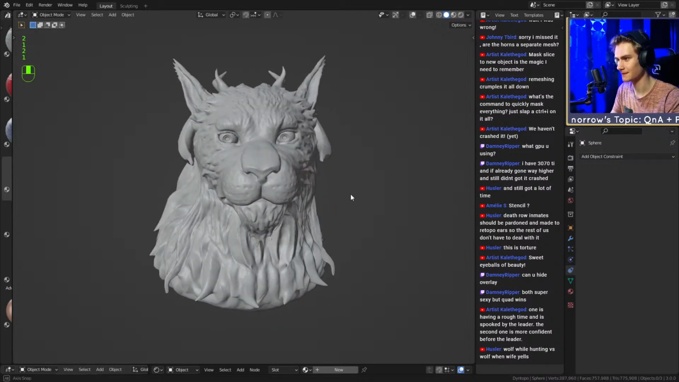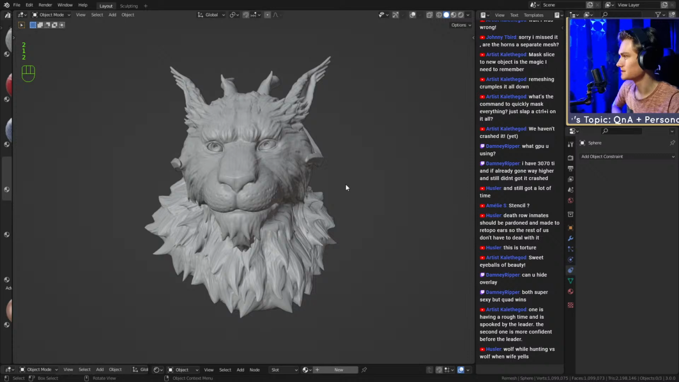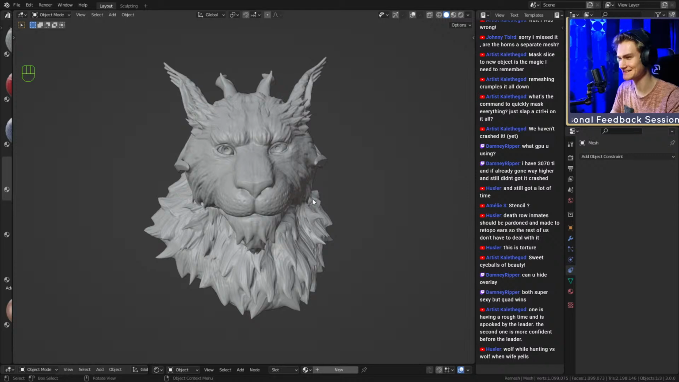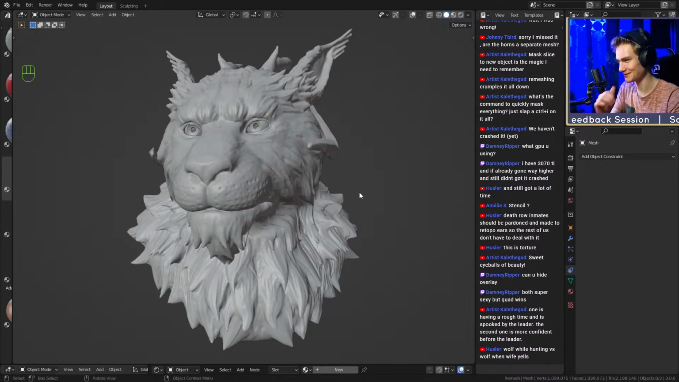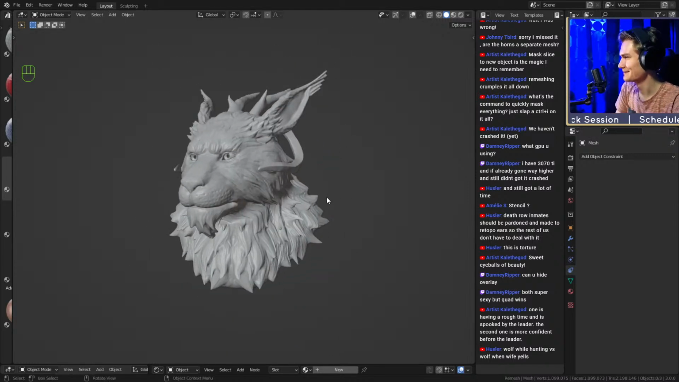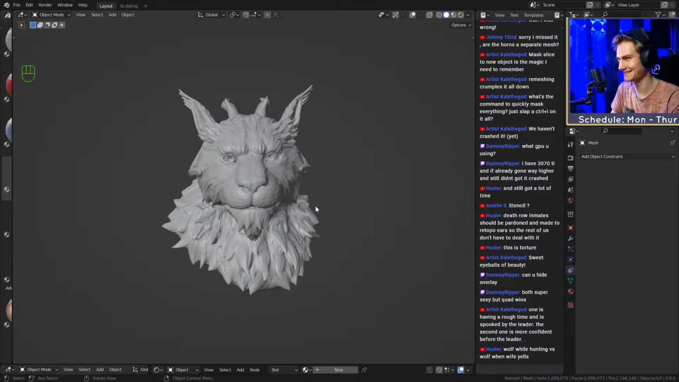One is having a rough time and is spooked by the leader. The second one is more confident before the leader. No, this one's the old one, so he has seen some stuff. He doesn't care anymore. Wolf while hunting versus wolf when wife yells.